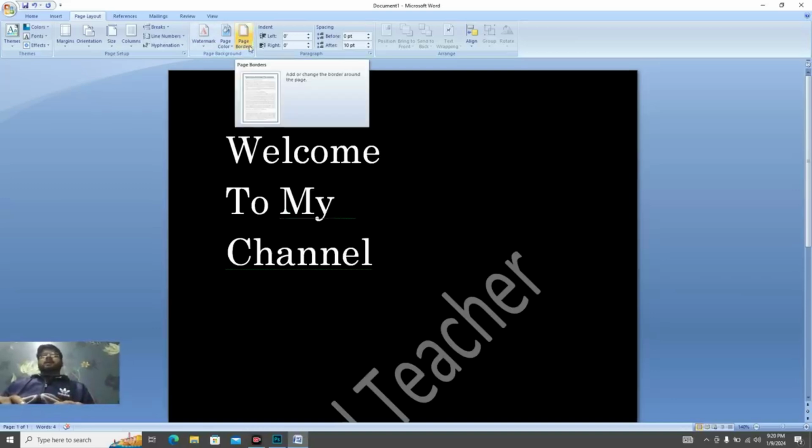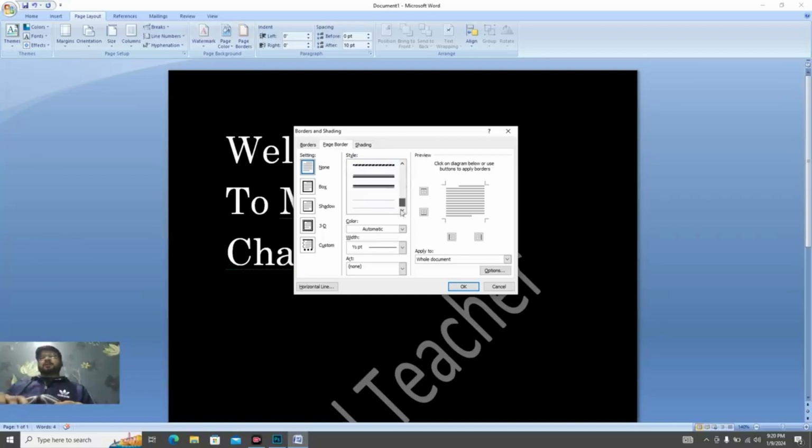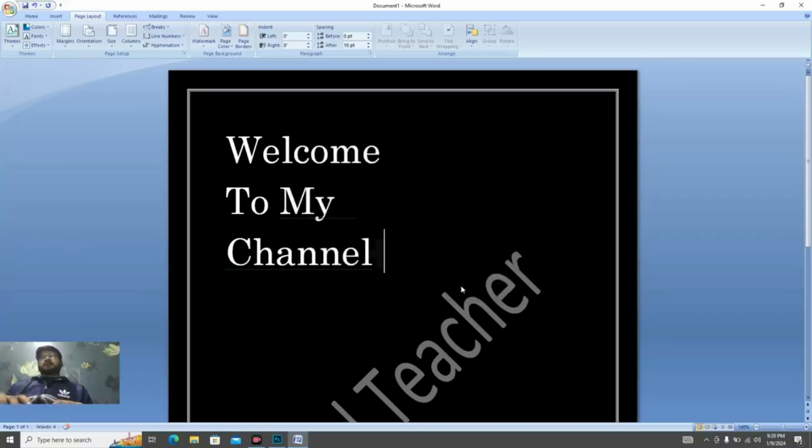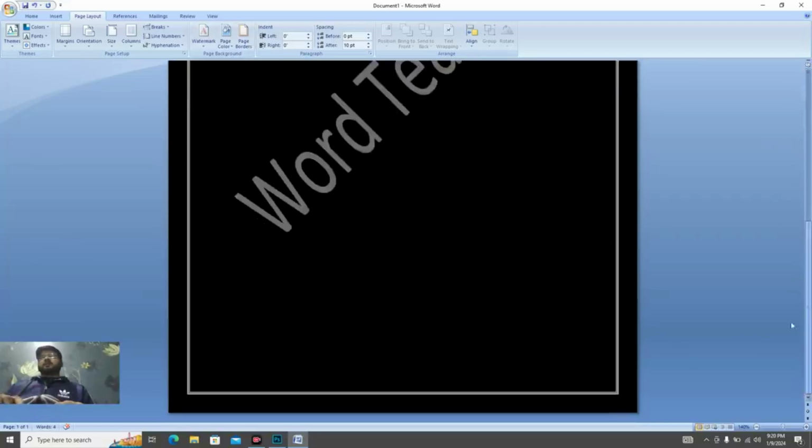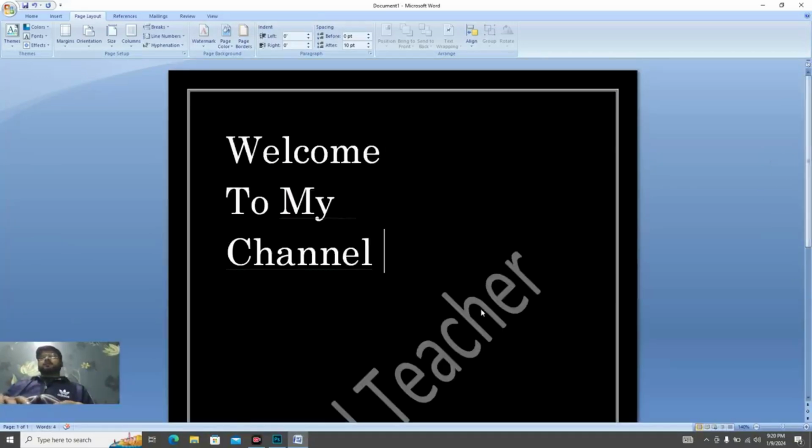Okay, now I want to add the border, page borders. So I want to add like this line, simply I click, so you see I'm adding the border. And next one is the indent and spacing. It's very normal, no need to explain more. Simply I will explain you what is the purpose of page layout, each and everything I will teach you.